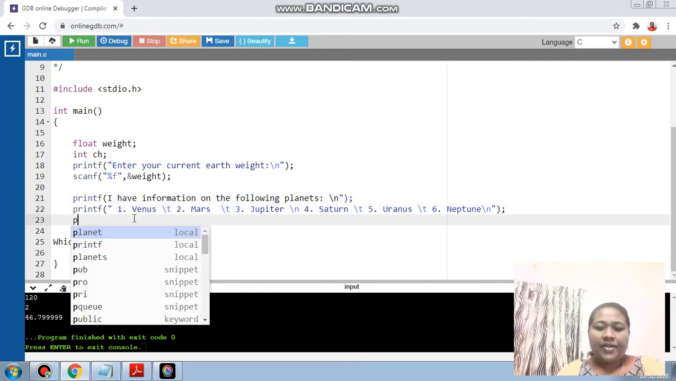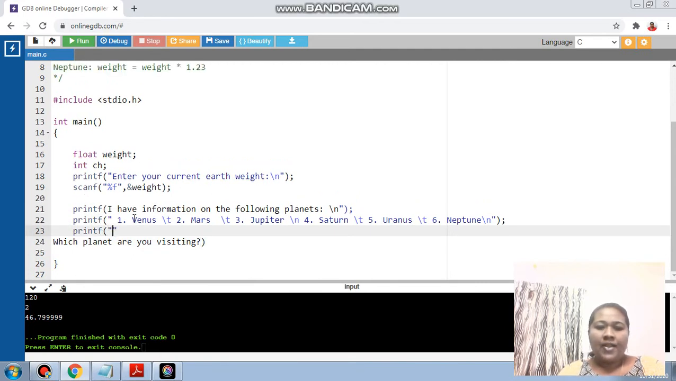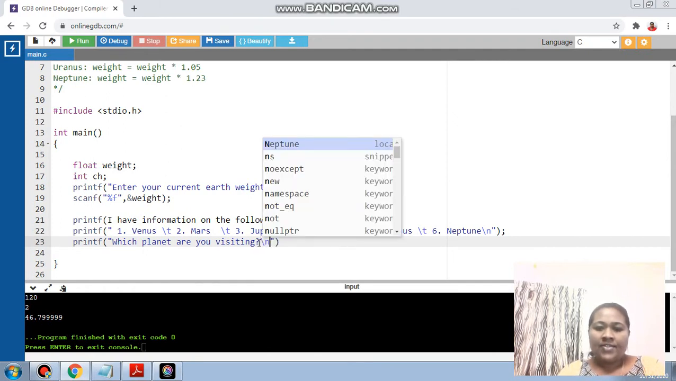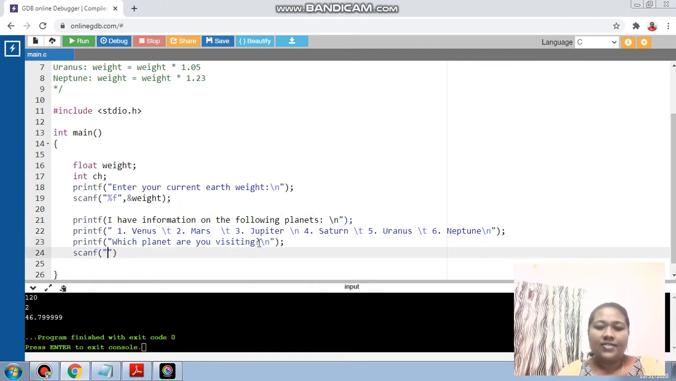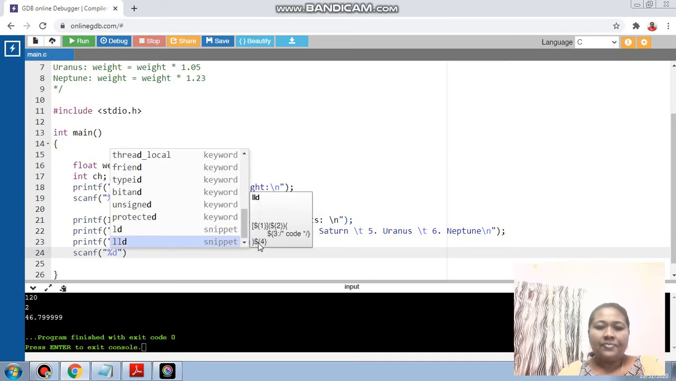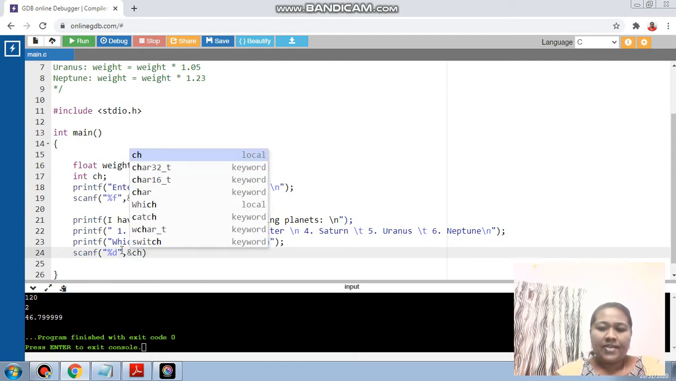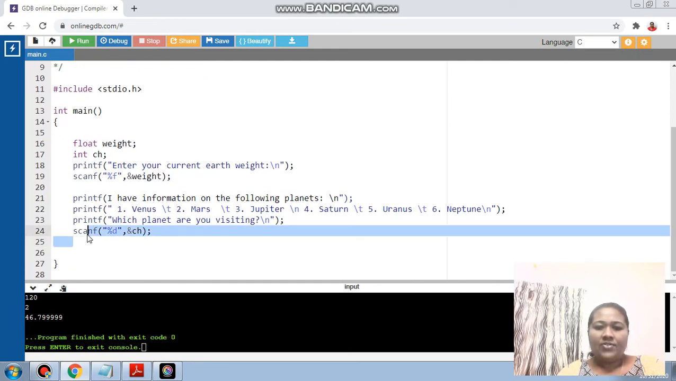Now with the next printf statement, you're just going to ask the user which planet they're going to visit. This is the choice part you're going to ask. You have to read the data from the user, that is the choice. It is of type integer, so you have to use the format specifier %d, comma, and the variable name ch. That's it. So the weight variable has a value and the choice also has a value.